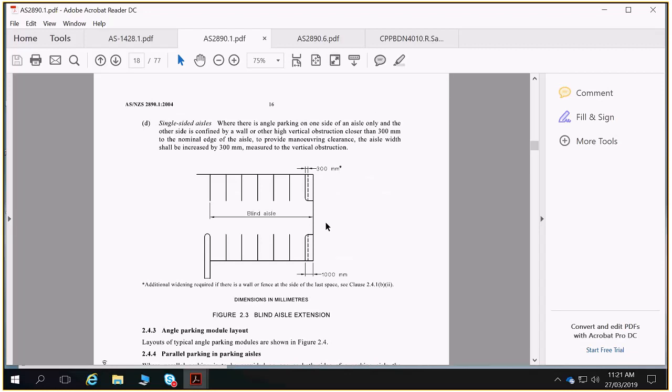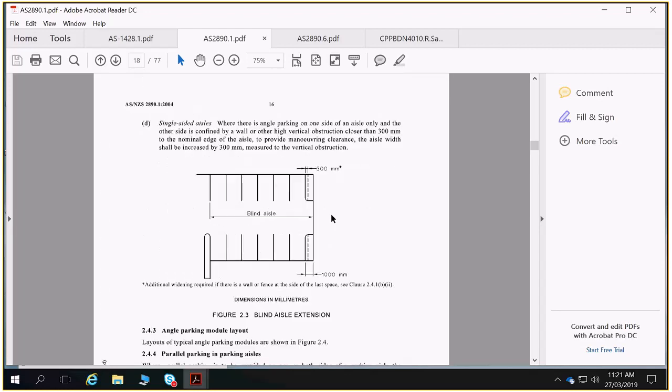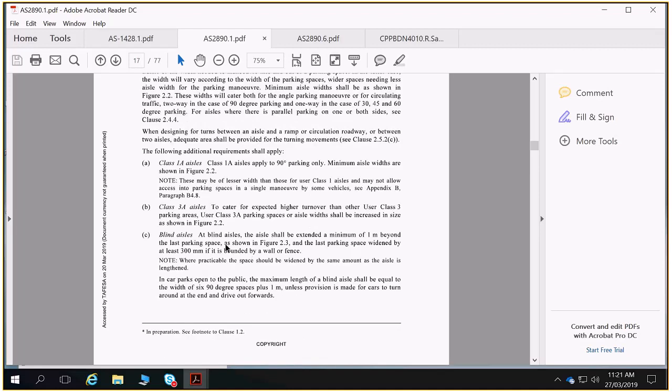However, also if we have a blind aisle, so a blind aisle is something that doesn't enable the passage through. At blind aisles, the aisle shall be extended a minimum of 1 metre beyond the last parking space, as shown in figure 2.3, and the last parking space widened by at least 300 millimetres if it is bounded by a wall or a fence. So if our aisle is terminating at a wall, butting up against the wall, then we have to allow that additional 300 millimetres.